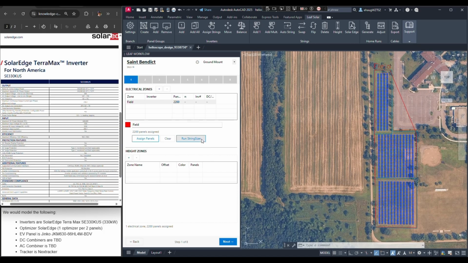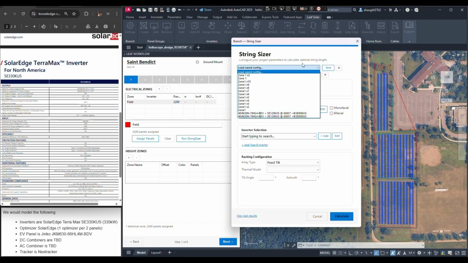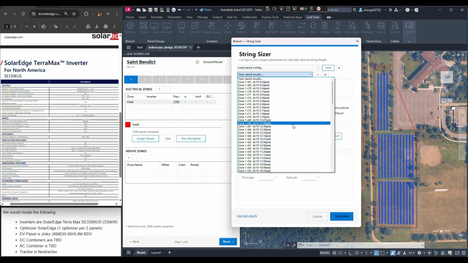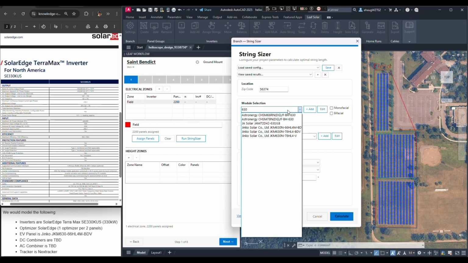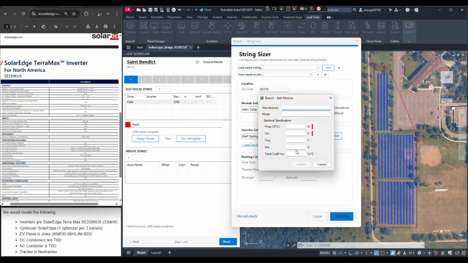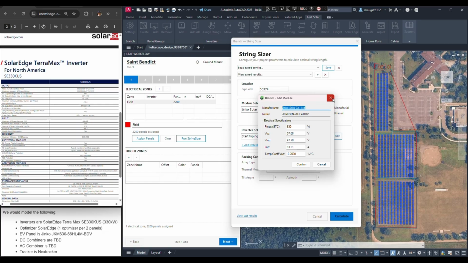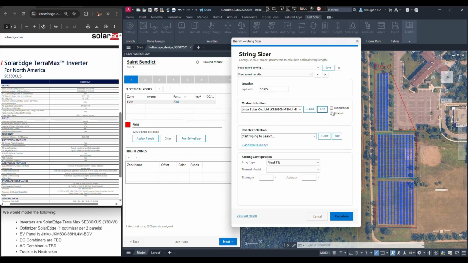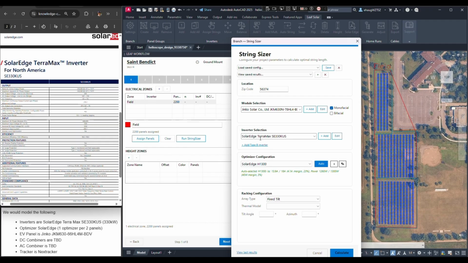But so in the string sizer, you can load your saved configurations. You can see your previous runs. I've got a ton here from all my tests, but it auto-populates our zip code. Then we'll use our Jinko 630 modules, and you can, of course, add your own panels if they're not in our database already, or you can edit any existing hardware, either ones that are already in there or ones that you make. Then we'll add our TerraMax 330K SolarEdge inverter. You can see it automatically detected that we need the H1300 optimizer.